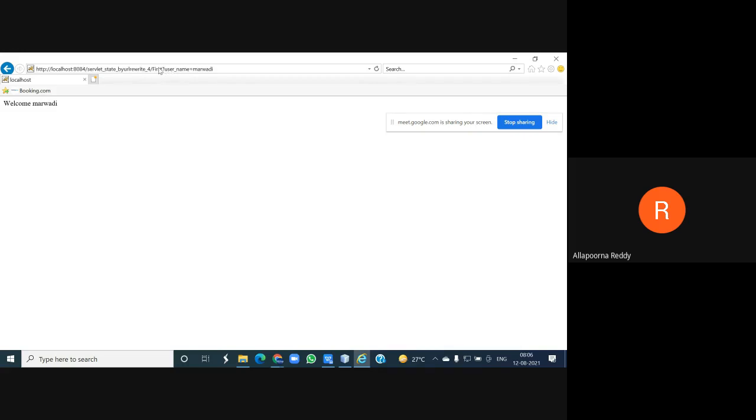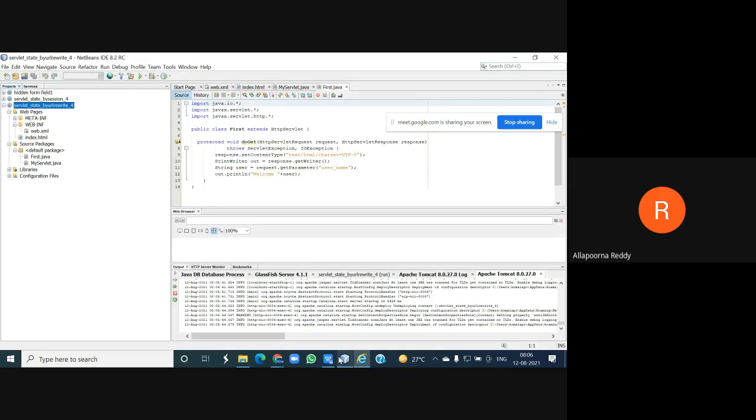This is what I'm making: slash first, question mark. First is what? It's moving to your first servlet. And what is your URL? Sorry, what is the input value you are giving? The input value is username, and it prints a value as what? The parameter value is Marwadi. So it has been redirected. That URL rewriting you are going to mention clearly in this file.